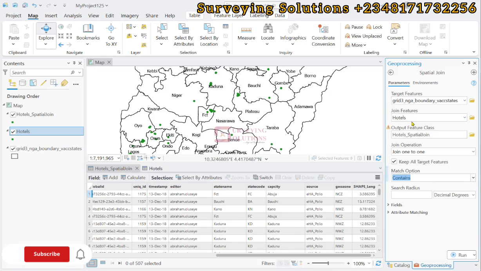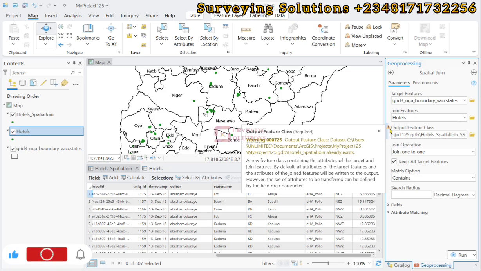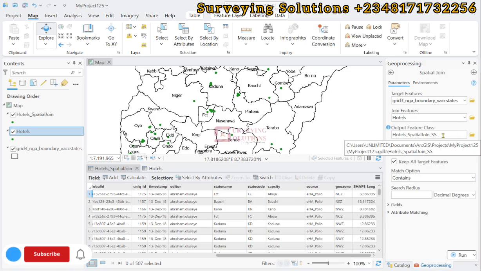Now, the reason why we are trying to use contains is because we want to say for each state how many hotels are fully inside of it, right? Good. That is what we want to determine. So for the output, since the first one is spatial join, let's call this underscore ss to create a distinction, because it is telling us that this feature class already exists. So if we create a new one, then this can run. And then we have also defined the relationship, that's the match option, right? Good. So now let's run.